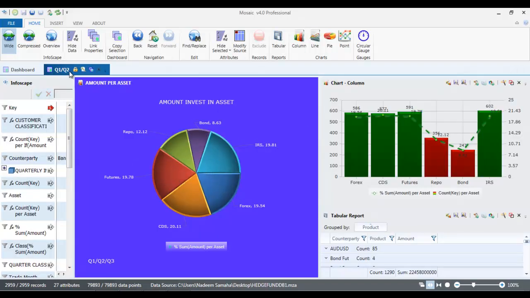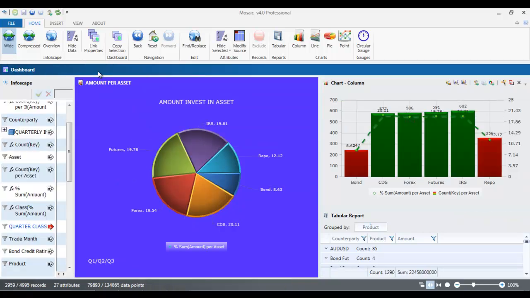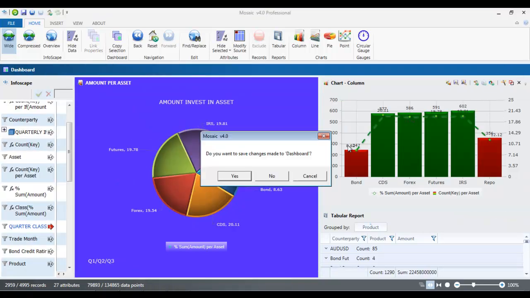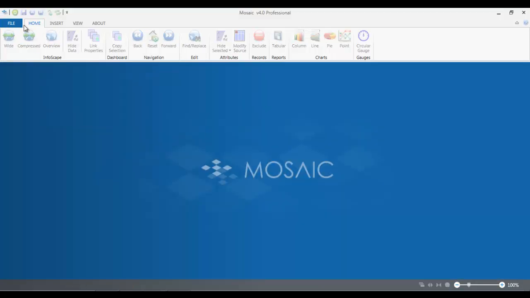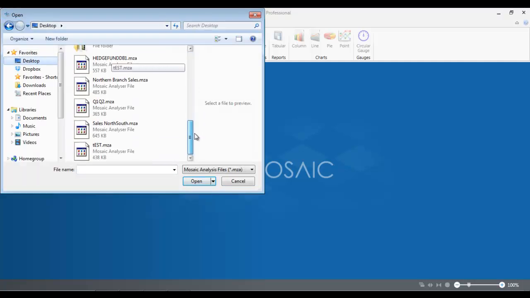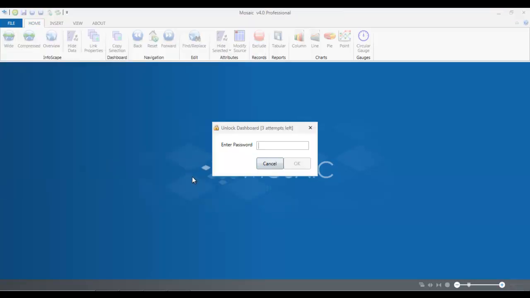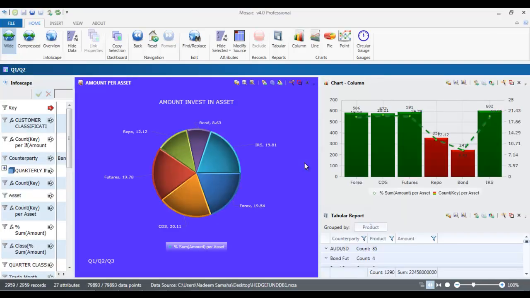I'm now going to close both this dashboard and the original. Open up my desktop and find Mosaic. Put in my password. And there we have it.